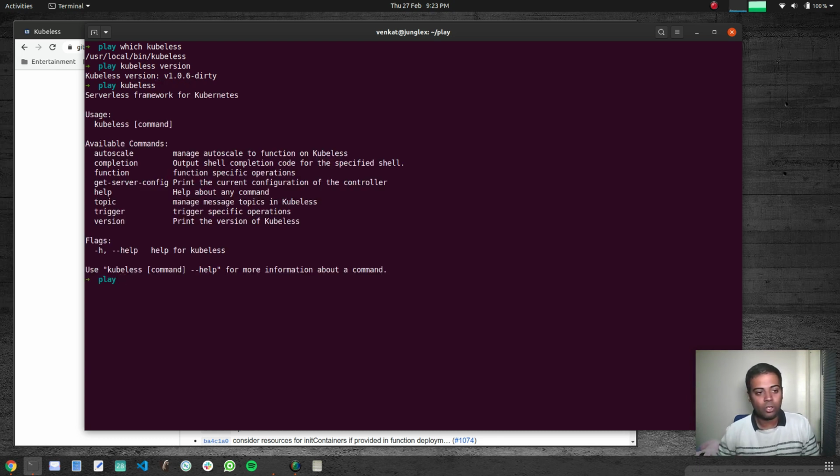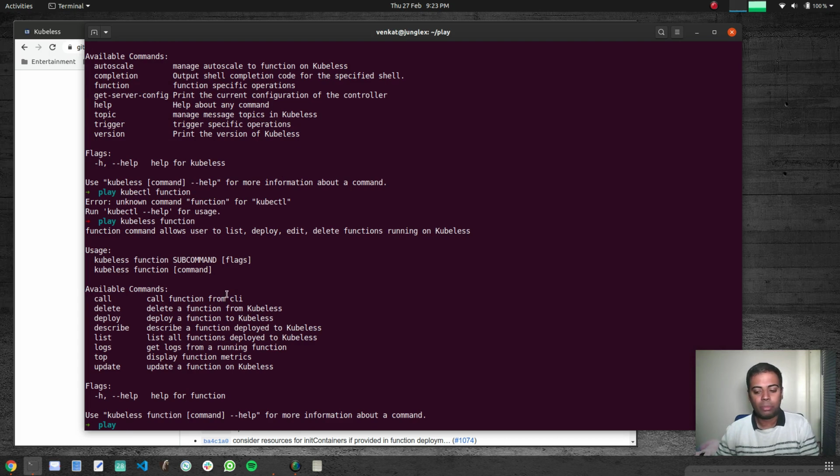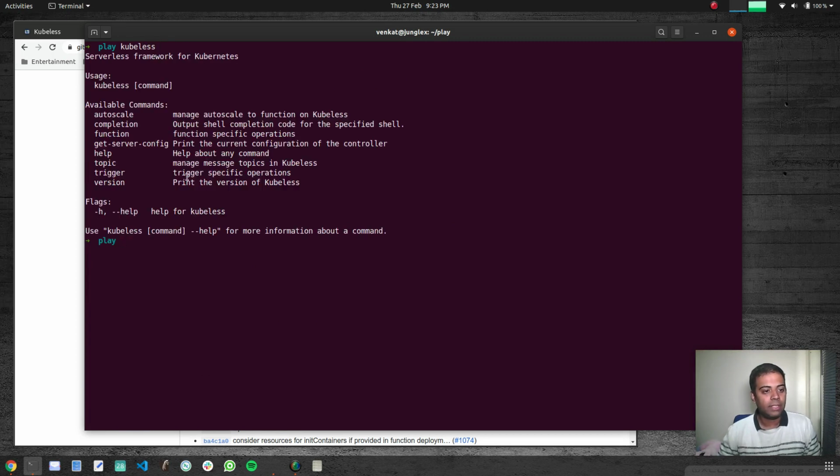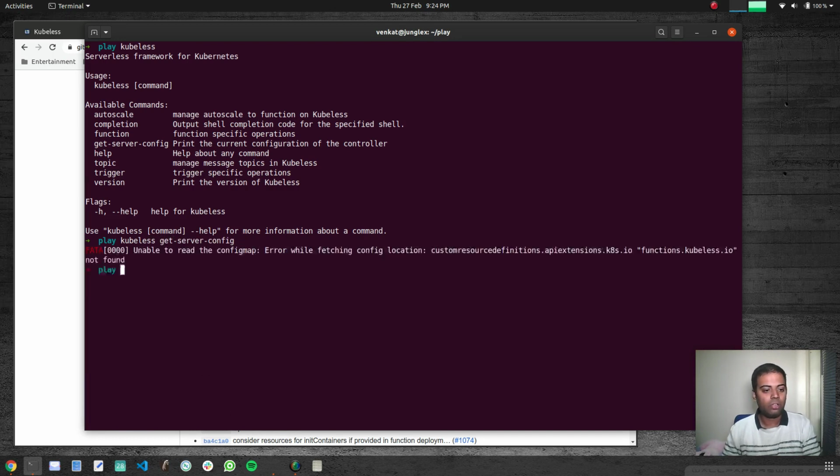If you just type kubeless, it's going to show you the list of commands that you can use. What we will basically be using is this subcommand called function. If you type kubeless function help, it's going to show you the subcommands available for the function subcommand. You can call a function, deploy a function, describe, list. We will see all these options shortly. What else do we have? kubeless get-server-config. Let's take a look at that.